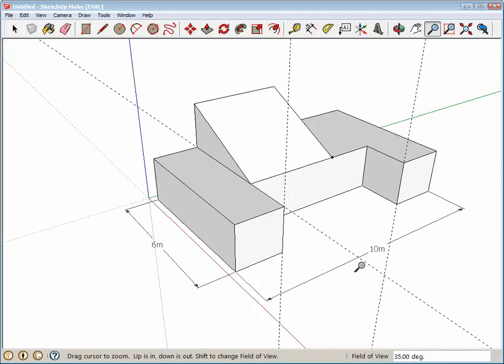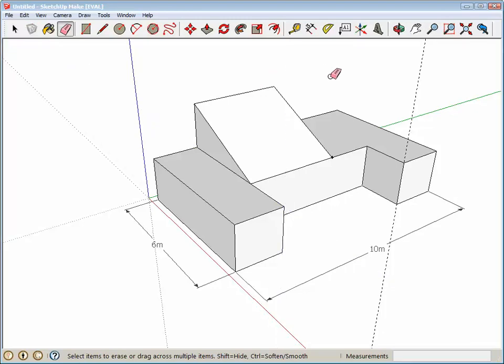Now these dotted lines are starting to get distracting, so grab the eraser tool, click and drag across each one of those. Click, drag. Cleans up the workspace a little bit.